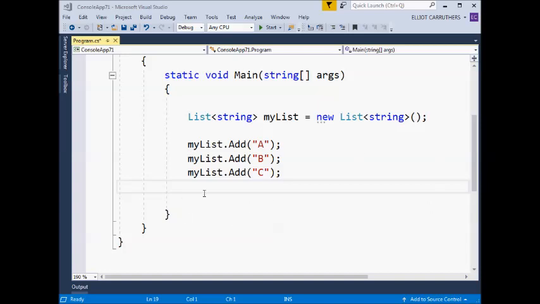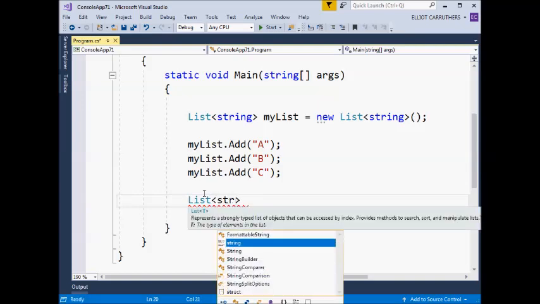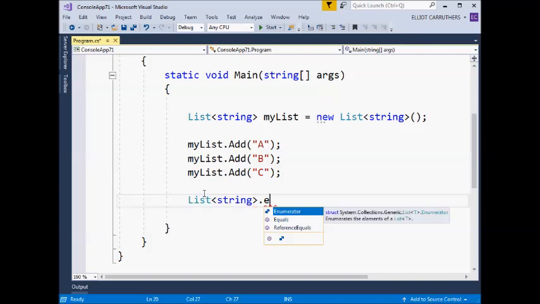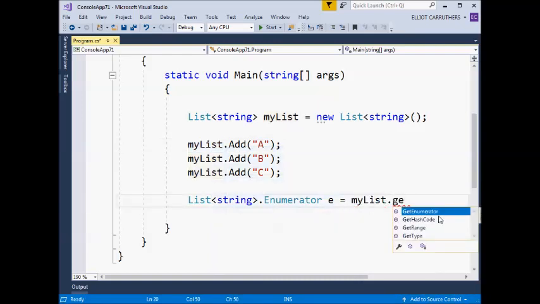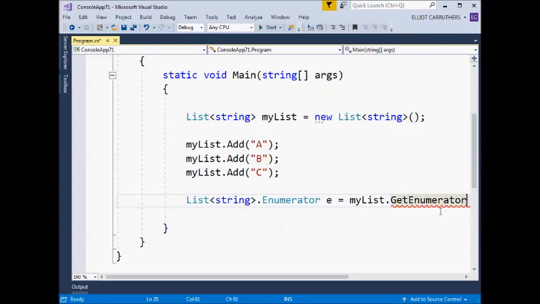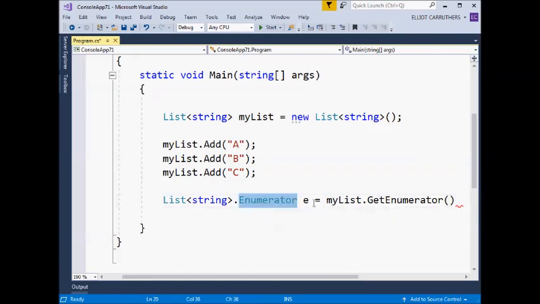So we're going to create the enumerator here. And the enumerator is going to be another list. So we're going to say List<string>.Enumerator, and we're going to call it e, equals, and then we're going to use myList.GetEnumerator. So this is going to make our enumerator, called e, and we're going to actually use the list that we made, and we're going to call the GetEnumerator built-in function.